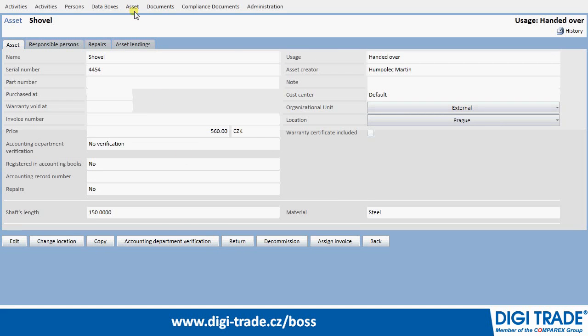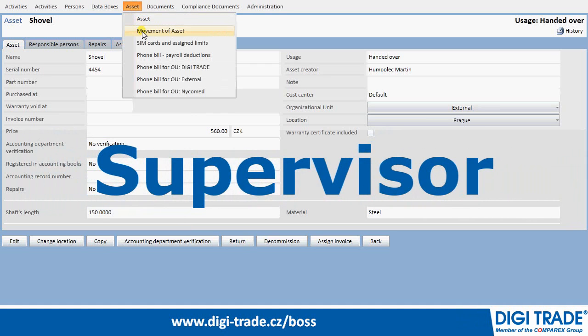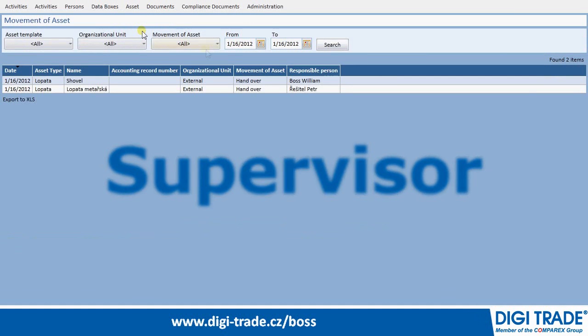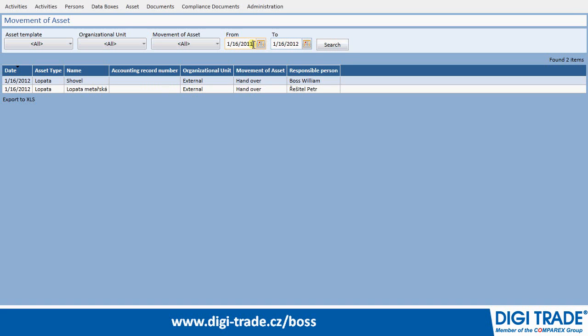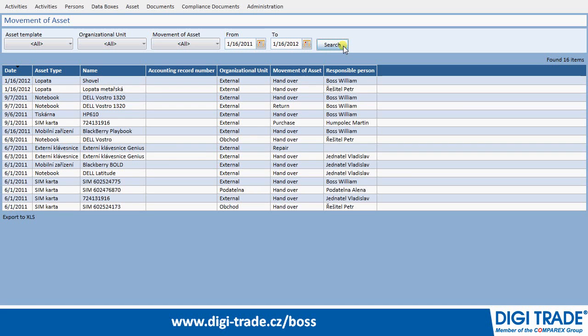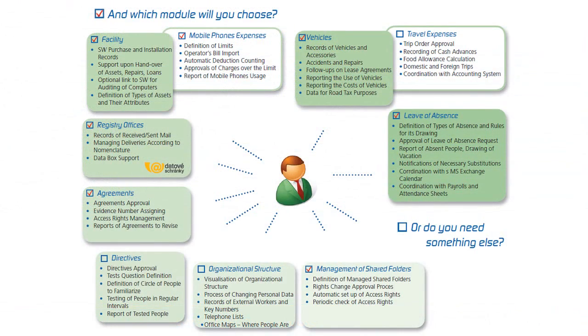Supervisors can see the equipment of their subordinates and can also see the movement of equipment to or from their department, so they have an overview of the depreciation costs of their division. We have a separate module for vehicles, which can be integrated with the travel expenses module. The facility module is also part of the mobile phone expenses module.